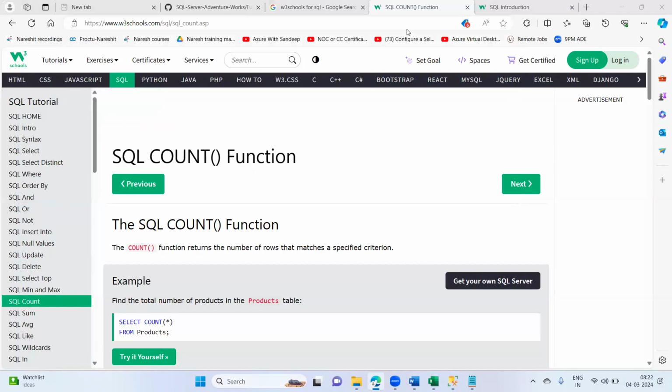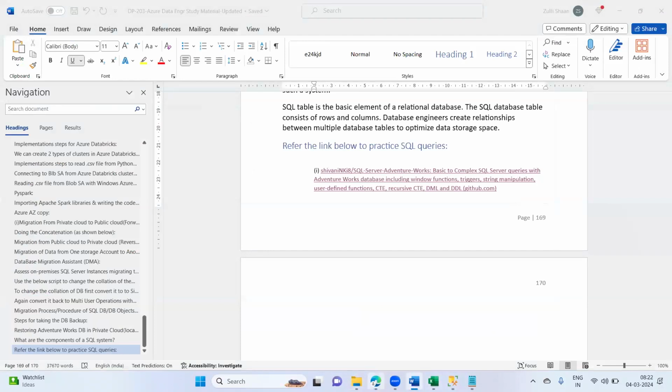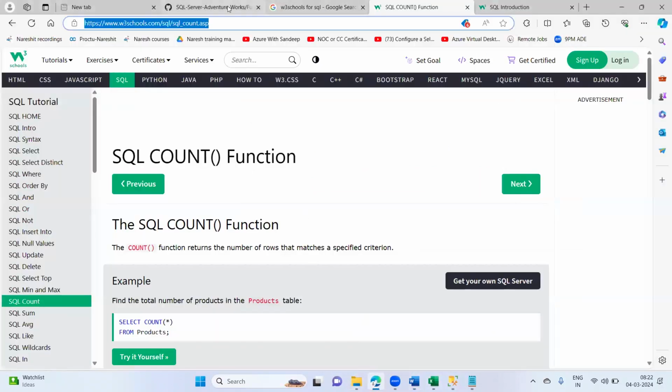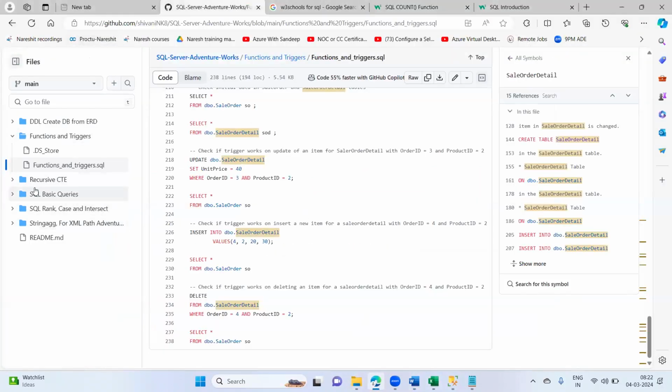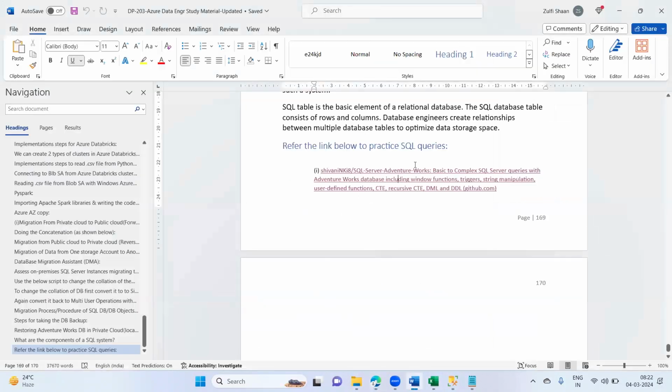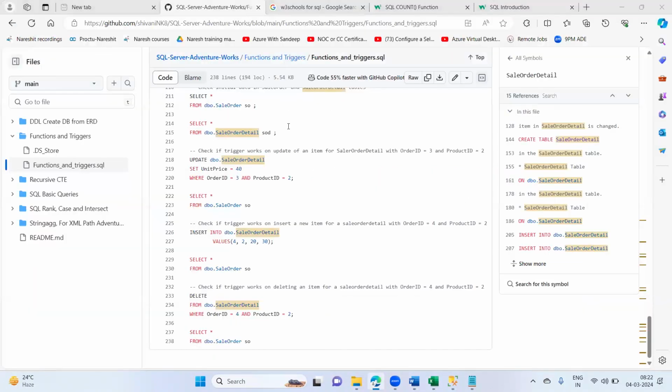Lata, what are you saying? Query file, please. Which query file do you want? All these queries are already in GitHub. I have attached the complete GitHub query in the material at page number 169. You will get it, just open that. Yeah, this file you are asking for?